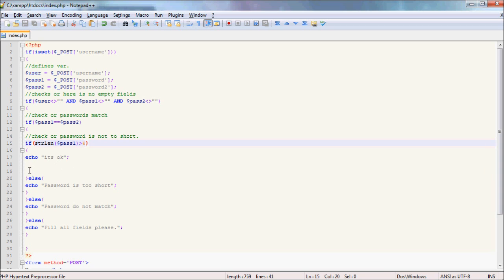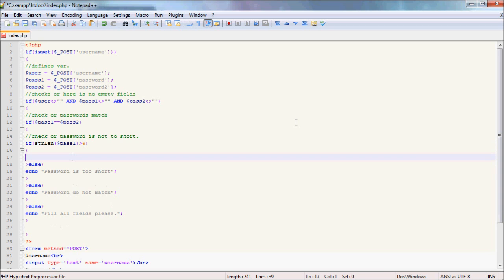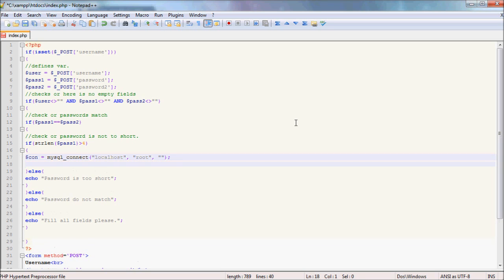Okay, so here's our working part where we're going to put it into the database. So first of all, we will need to use a connection variable: con equals the MySQL connect command, which connects to our localhost server or your web server with username root and no password, because I do not use a password on my local computer.